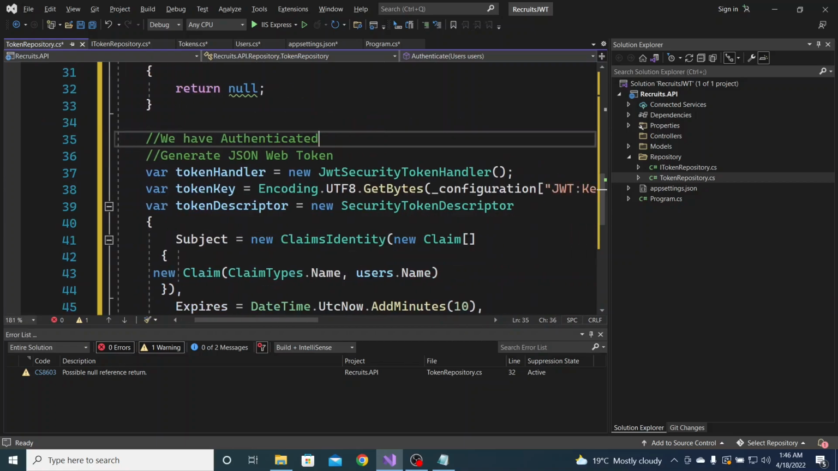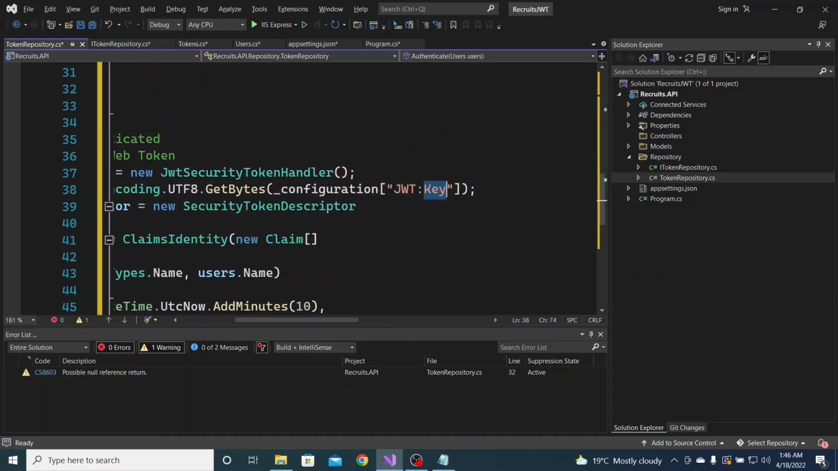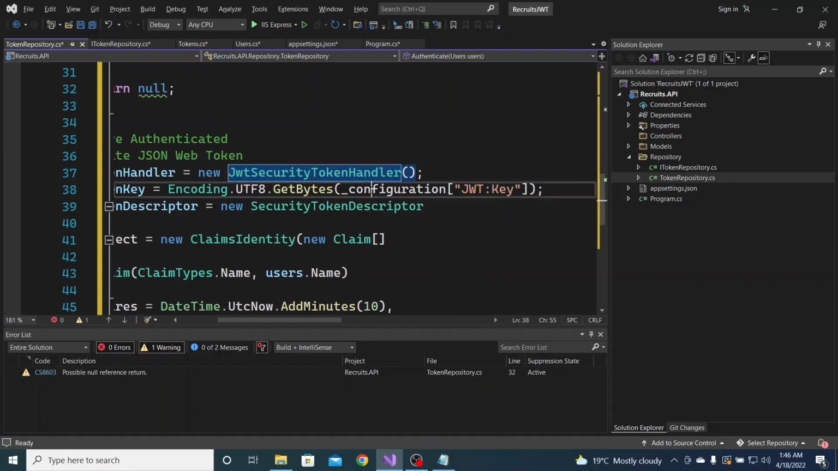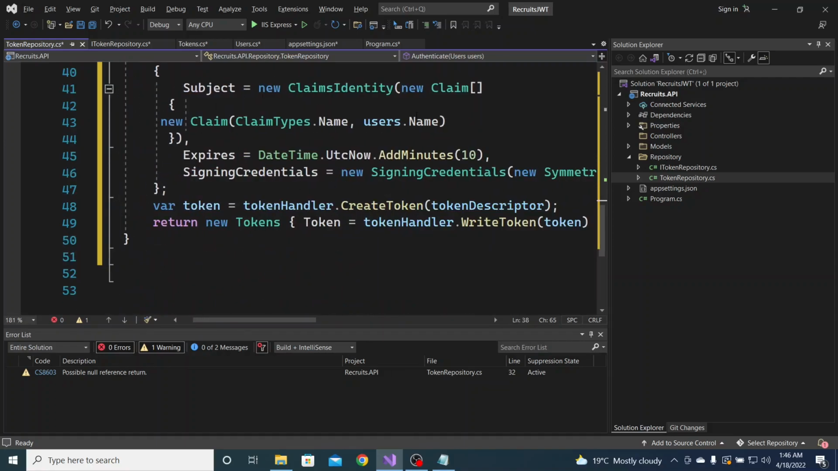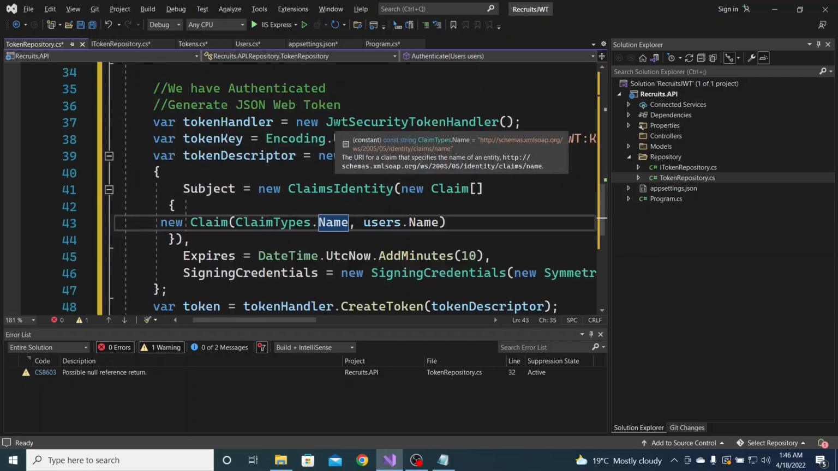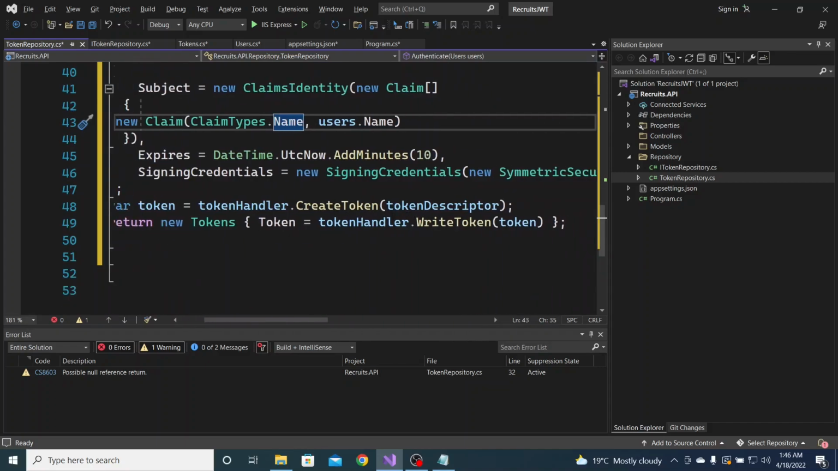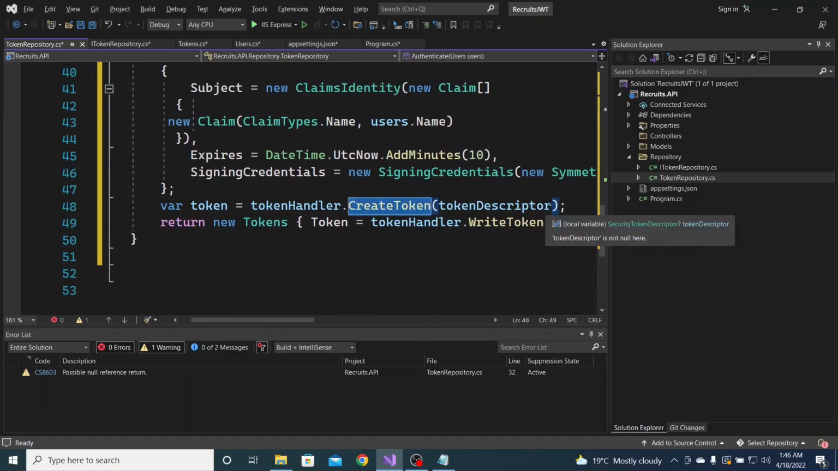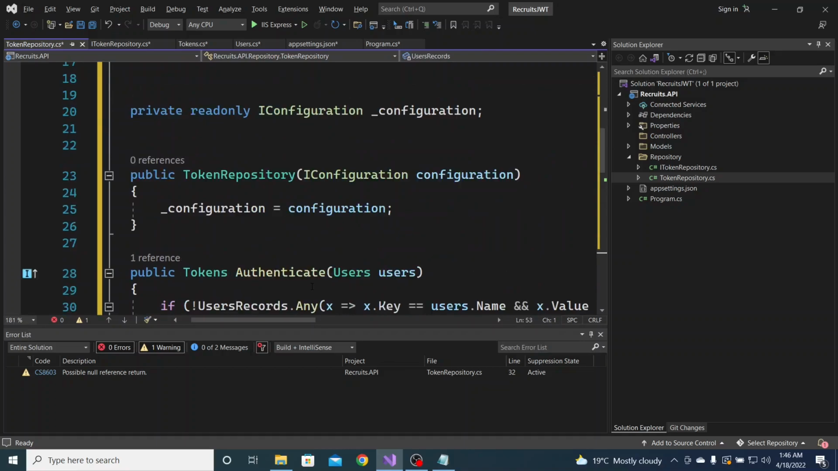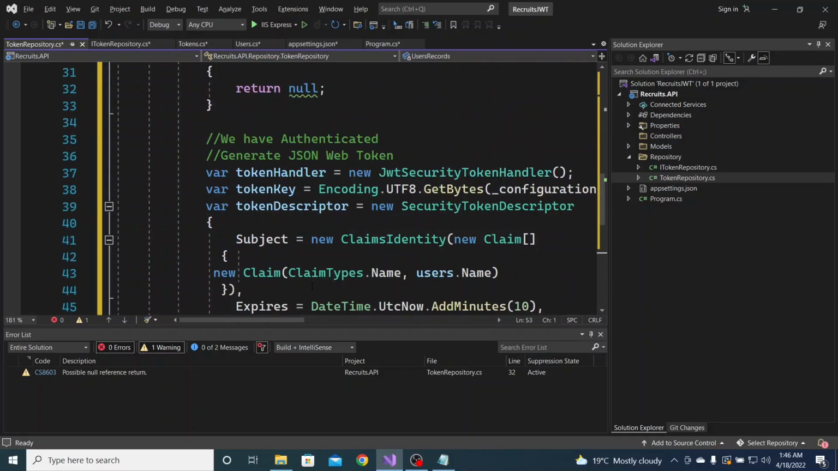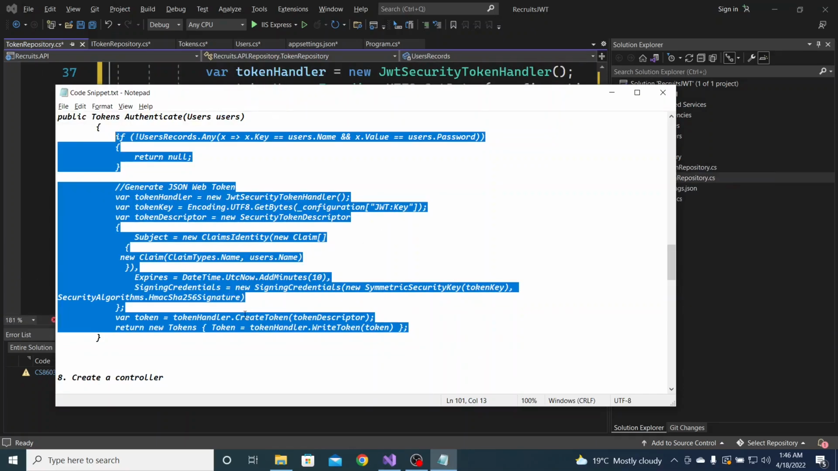Then if we authenticate, we're going to use that key, which we have in our app settings, using the configuration there. And the claims are going to come from the users and names, which you've given on top of there. So you're giving the user a claim. And at the end of it, you are just creating the token. And once you create it, you're going to return it. So that's pretty much what you're doing. So there we are. This will create for us a token.